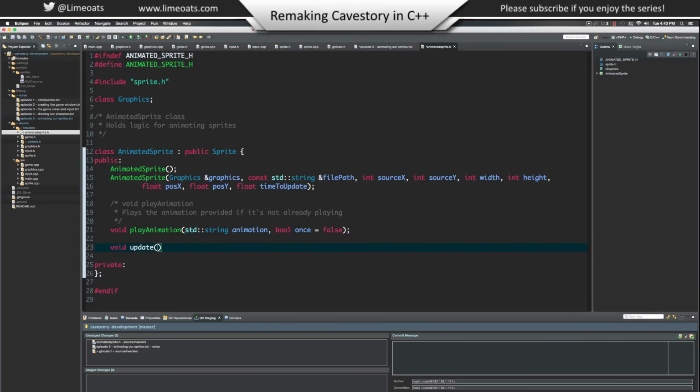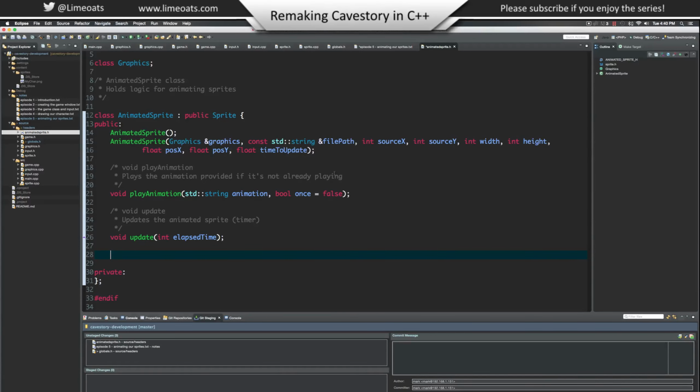Next is our regular update. So void update updates the animated sprite with a timer. We're going to have a timer that's going to keep track of when to move to the next frame in our animation. So we'll get to all of that. Of course, we have our void draw, which is going to take graphics as always, an int x and an int y as always. Now, this just draws the sprite to the screen. Okay, that's nothing new. We've always had that.